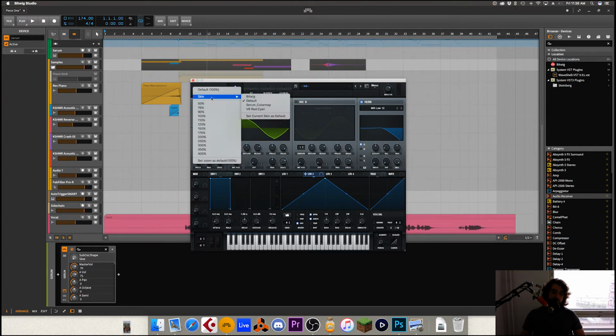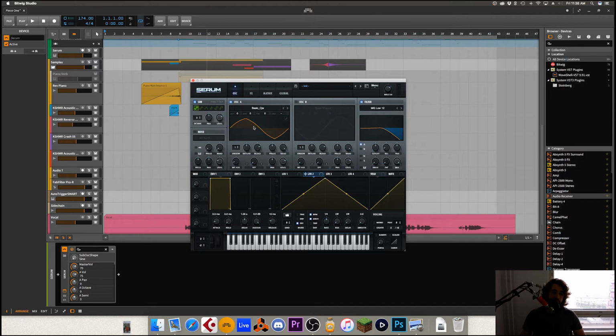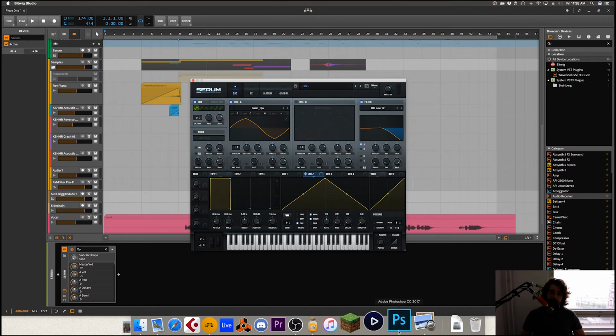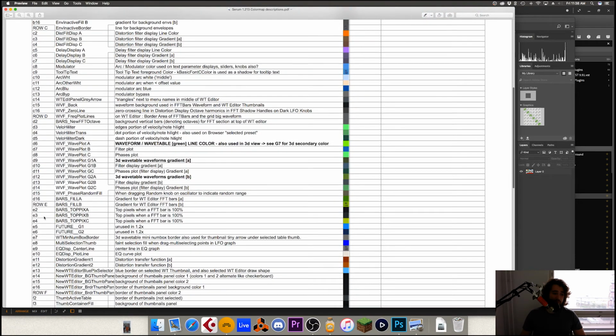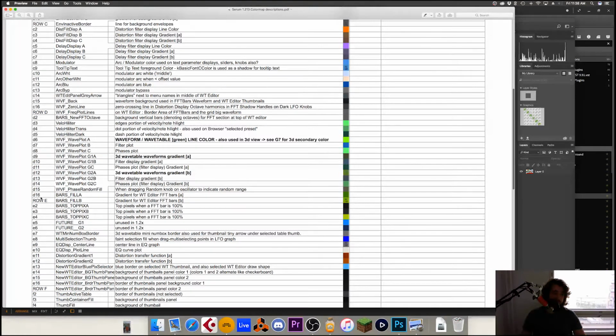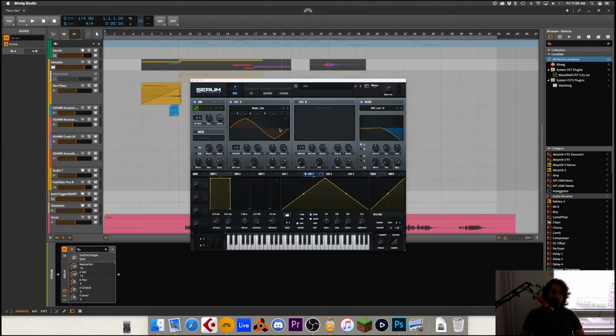So I made some stuff bright orange. I got this up here because the wavetable line has one, and that's down here as D9, or it was a D6. Here at D6, the waveform, wavetable green line color, also used in 3D view. See G7 for third secondary color. I'm not sure what that means, but this is the waveform line. This is the green that was used, so I switched that out, went and found it in the color map. Came here, switched it out, turned it orange.